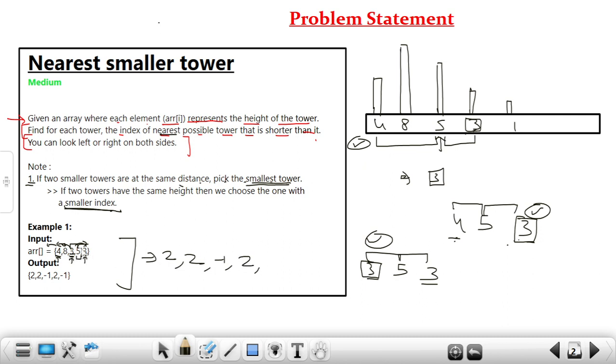Now for this 3, which is the last element, there is no element on the right, and there are towers on the left, but among all the towers on the left there is no tower which is of smaller height. So I need to write -1 here. Now this is the output. You can match the output with this particular output as well.